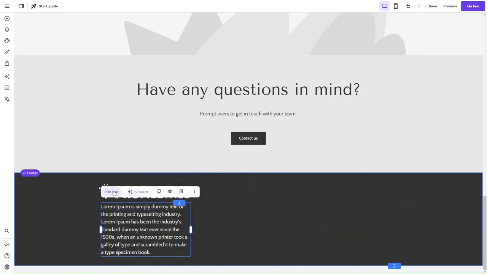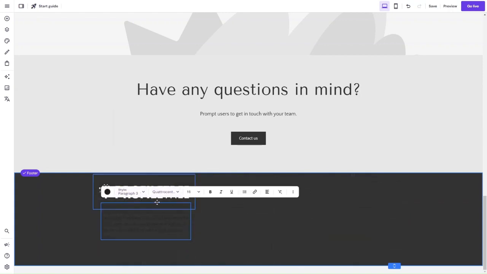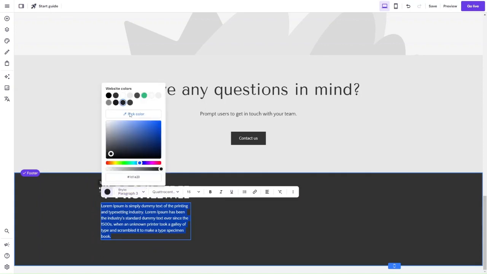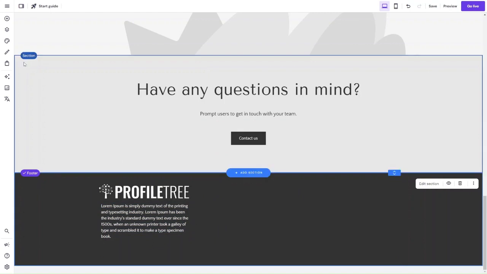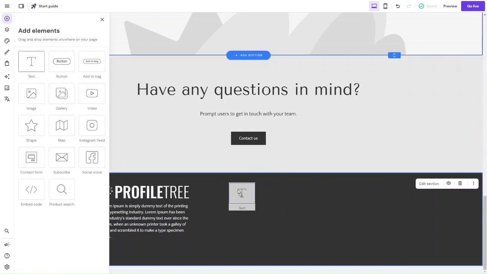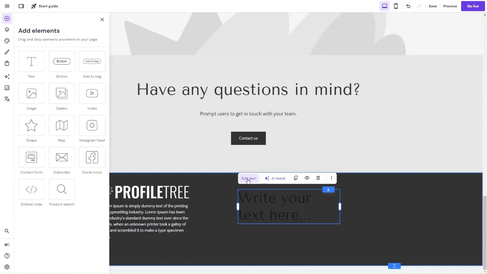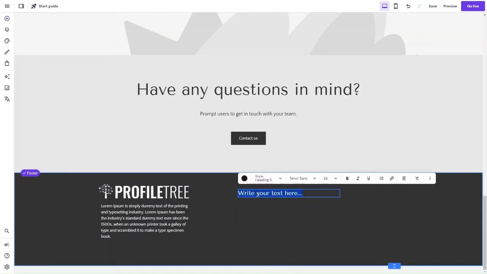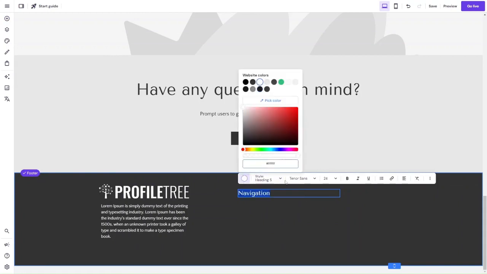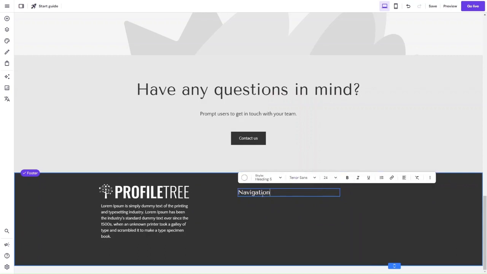One of the other things that is really useful to include on your footer are links to other pages on your website that aren't linked on the nav bar. So for example, we'll do another heading, say heading 5, and we'll call it navigation, and we'll style it white so you can see we've got the navigation here as well, and we'll underline it just to make it a bit more visible.